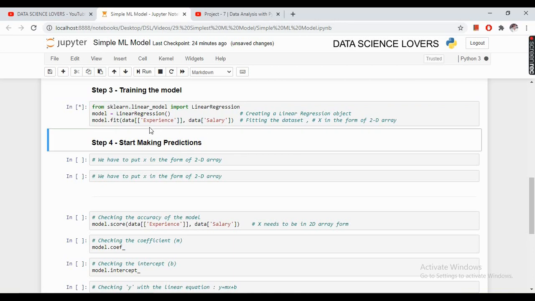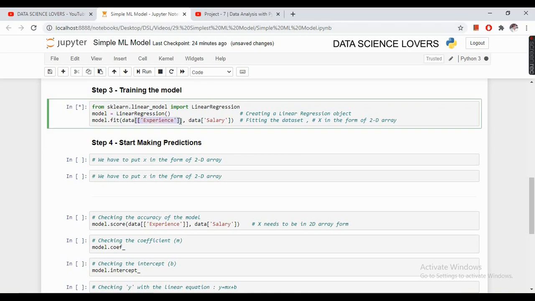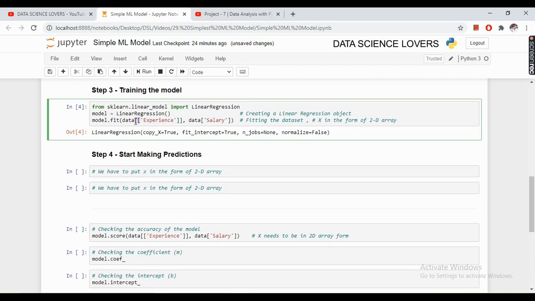You have to remember one thing here, that we have to put x variable in the form of a 2D array. Means we have to write two brackets, while we have to use single bracket to fit the y variable. Now this line shows that the model has been trained or built successfully.